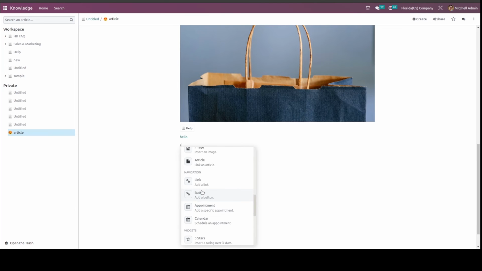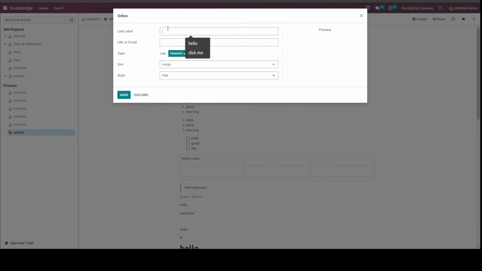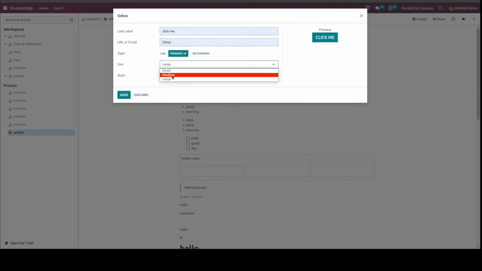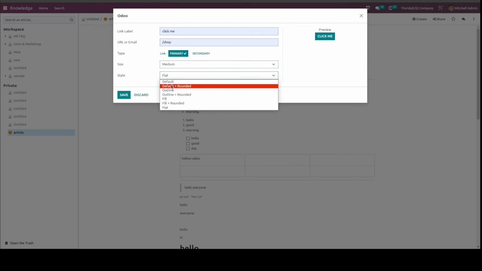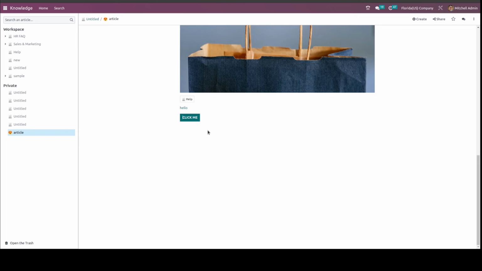Now you can add a button also. Click me. Here also I'm giving shop and the button. You can choose the size of the button. Large, small, medium. I'm choosing medium. This is small. Choosing. And the style of the button also can be specified here. You have different styles. So I'm giving default style and saving it. Here we have the button.